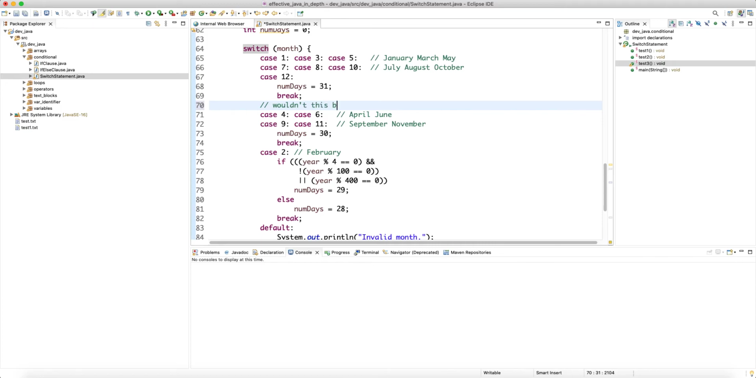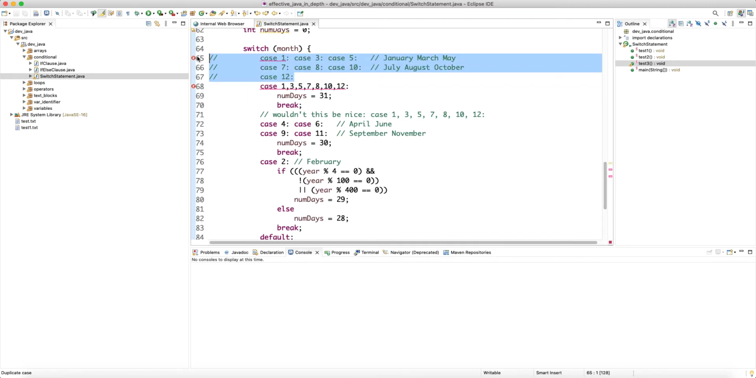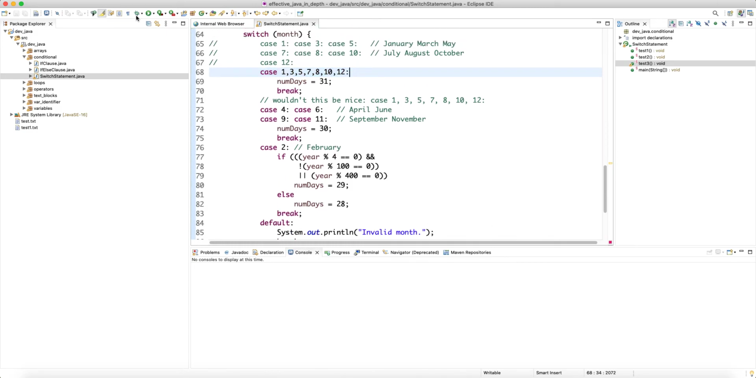So wouldn't this be nicer if we could say case 1, comma 3, comma 5, comma 7, comma 8, comma 10, comma 12, and do something? This would have been nicer, but let's see if we can rewrite this like that. So case 1, 3, 5, 7, 8, 10, 12, do this. And now this is allowed. So that's the good syntax. Let's run this.